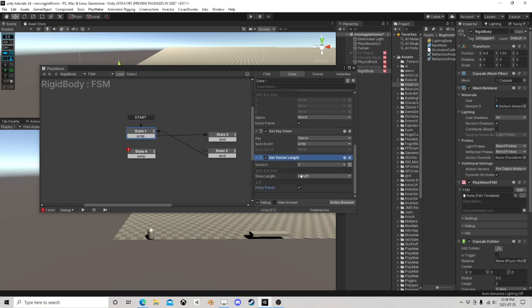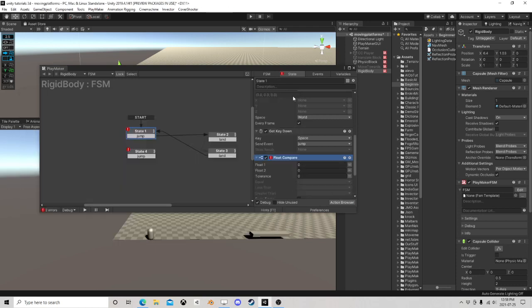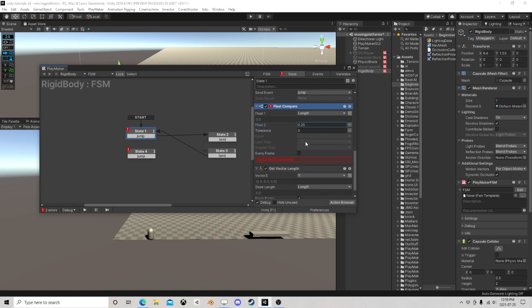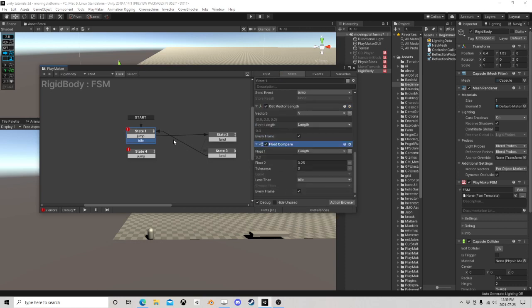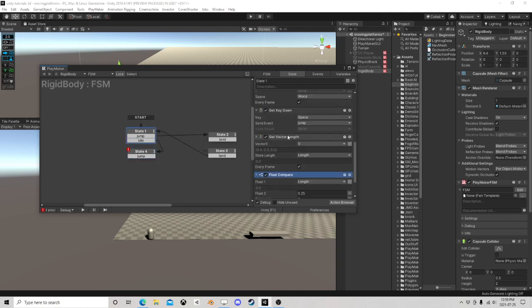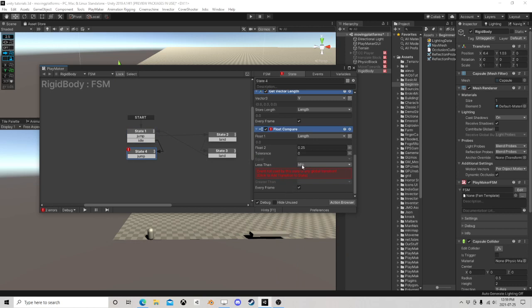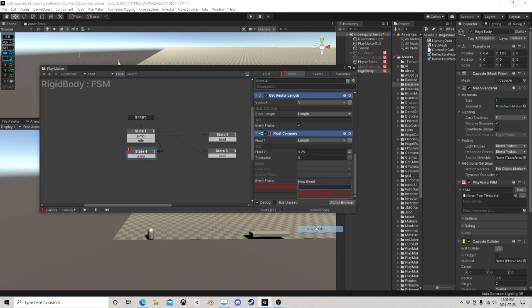And more or less what we can do now with this is float compare, and if the length is, we'll say, less than 0.25, if it's less than that, we're in an idle state. So let's move this down, and if we're in an idle state, let's come down here. And vice versa, let's do the same thing. Let's just copy this logic, bring it over here, stuff it in here. Only now, if we're greater, we can move.